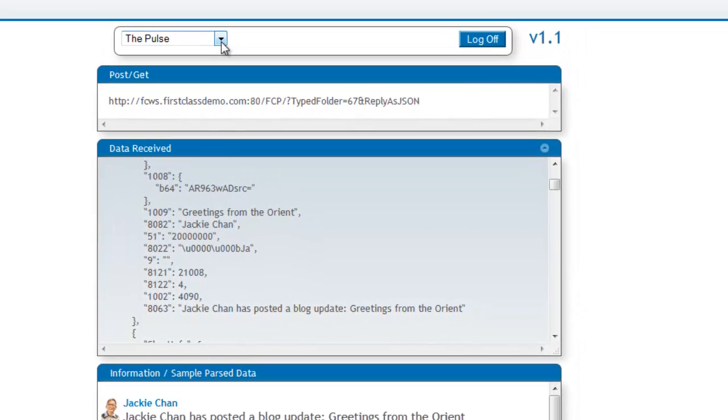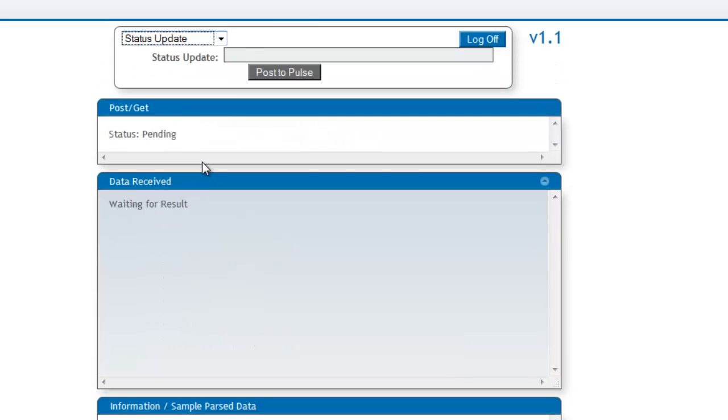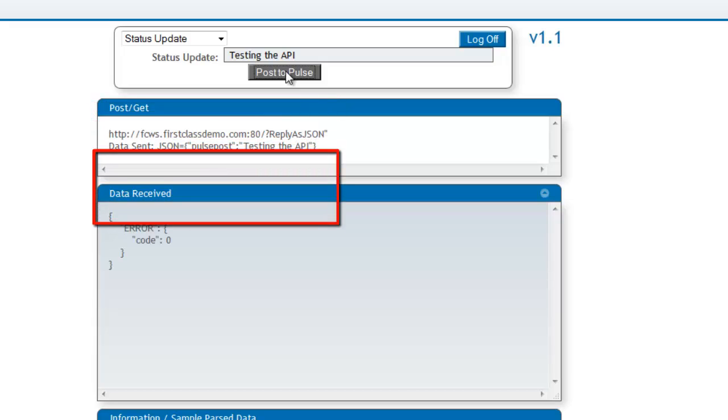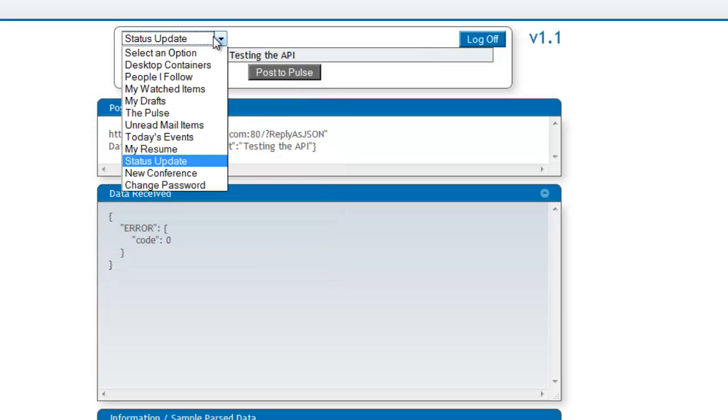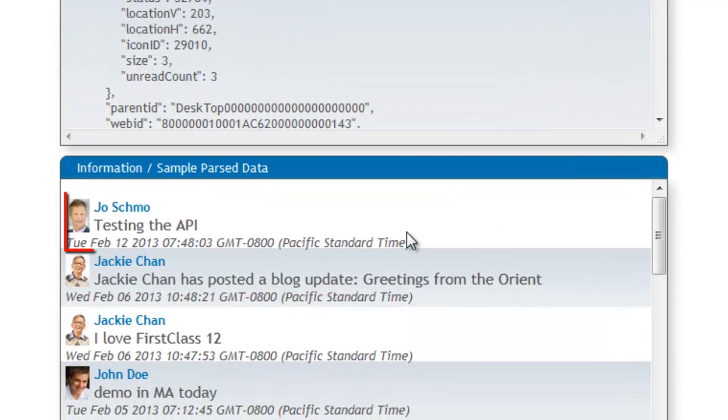An example of an HTTP post would be creating a new conference, changing a password, or updating your status. Here we see that updating the status sends a JSON object to the server. A non-error response signifies success. Checking the pulse once more shows that indeed the post was successful.